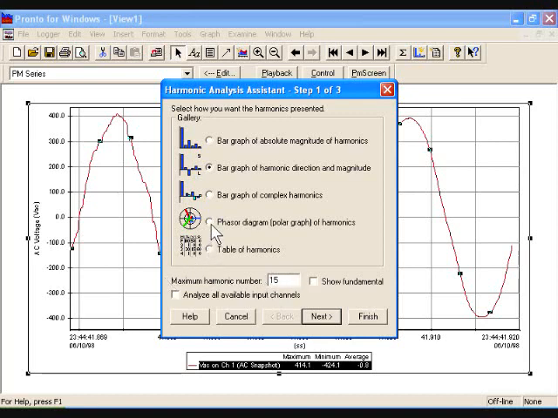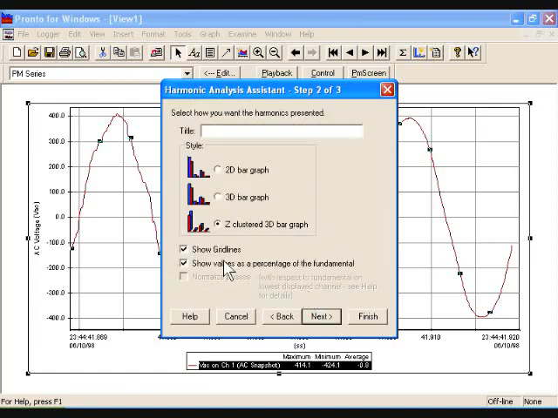Now, you can do a table of harmonics, phasor diagram, bar graph of complex, bar graph of magnitude, but I'd like to do the bar graph of harmonic direction and magnitude. So that's what I've checked here. I go to next, and there are various different views you can give it, a 2D view, a 3D view, but I want to do it as fancy as I can for the purposes of the video here. And so we're going to show a Z-clustered three-dimensional bar graph, and that's what we've checked here.